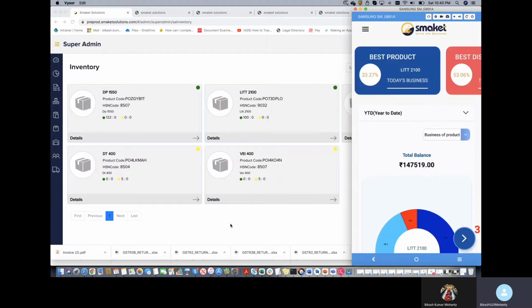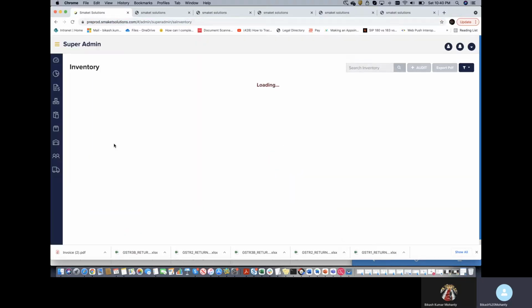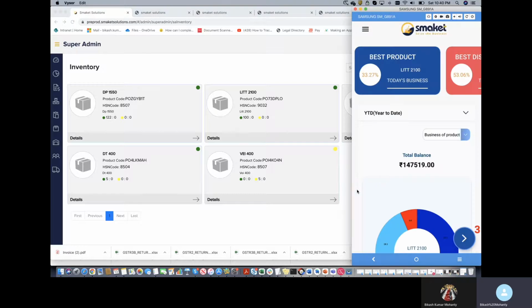I just approved, and if you see, I just want to refresh it. This item was showing 520 in transit. Now if you refresh, after I approved, it is showing 5 and in available state. Okay, so these are the processes to approve the product.